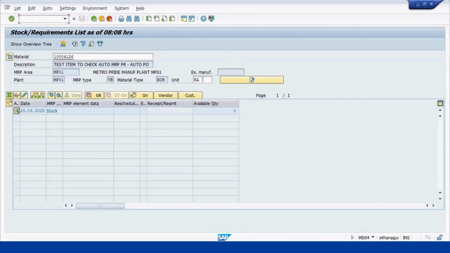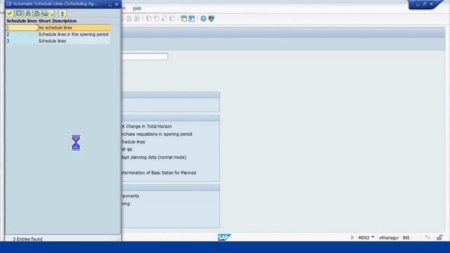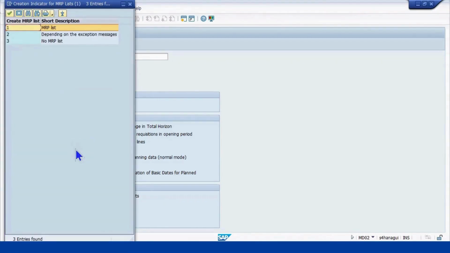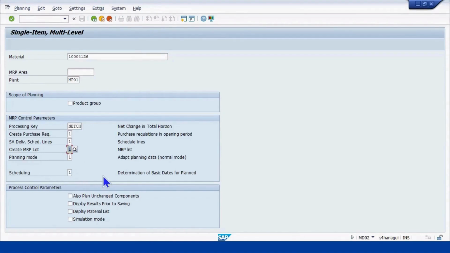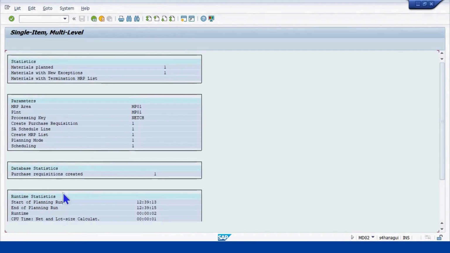Now we'll go to the MRP run. That's slash n MD02. This is the transaction code to run the MRP. Click on this, same number. Here we need only one purchase requisition, so number of copies will be 1. Leave this standard as it is. Delivery schedule lines, we don't have delivery schedule lines. There's only one line. Create MRP list, take it as 1. Planning mode, keep the same parameters as is. Press enter. There it is.